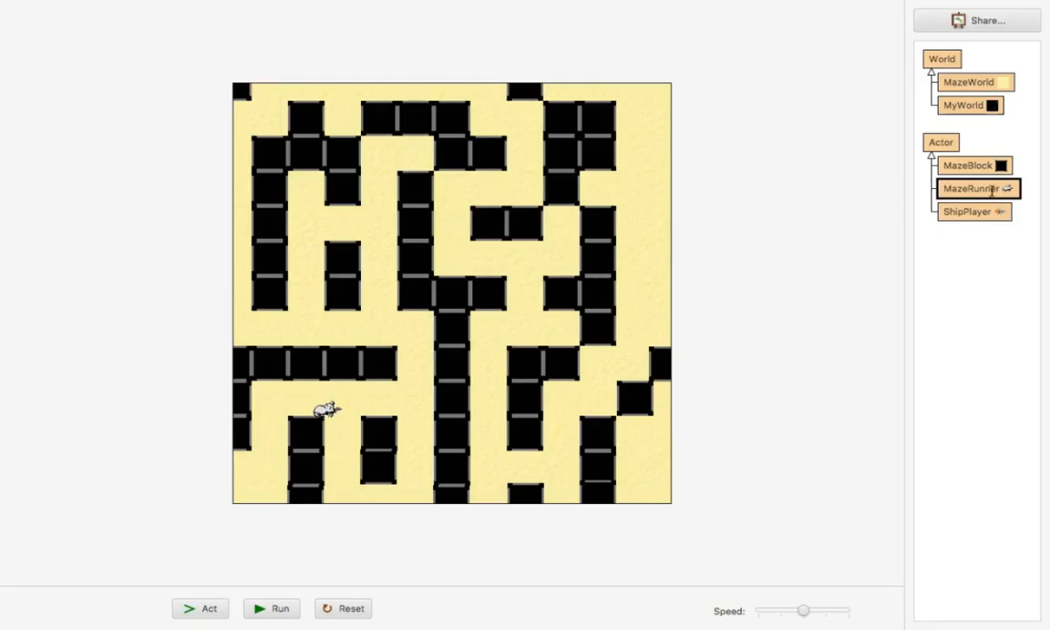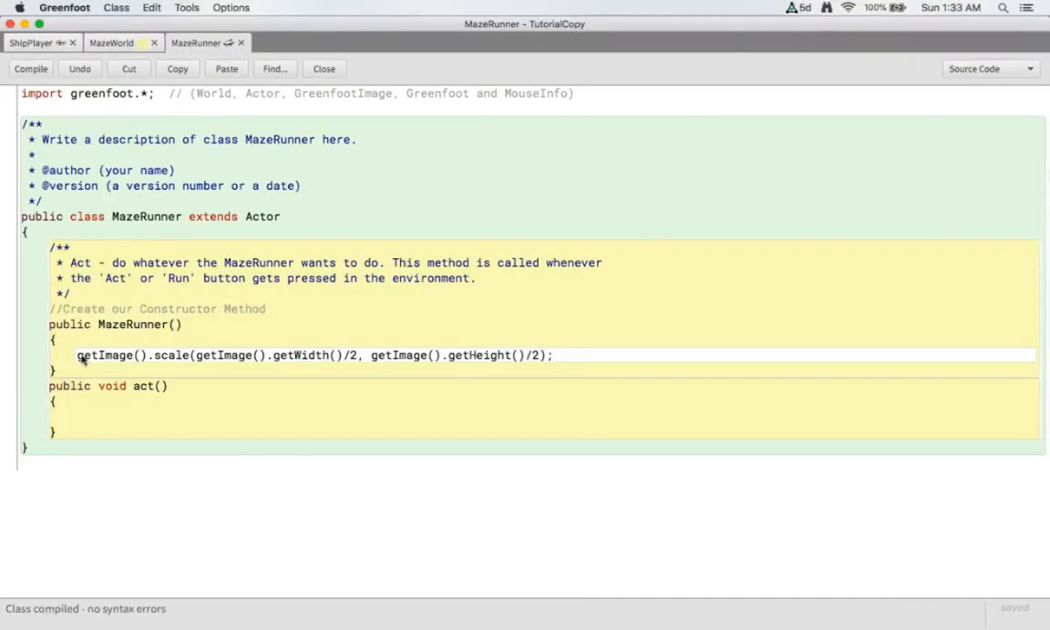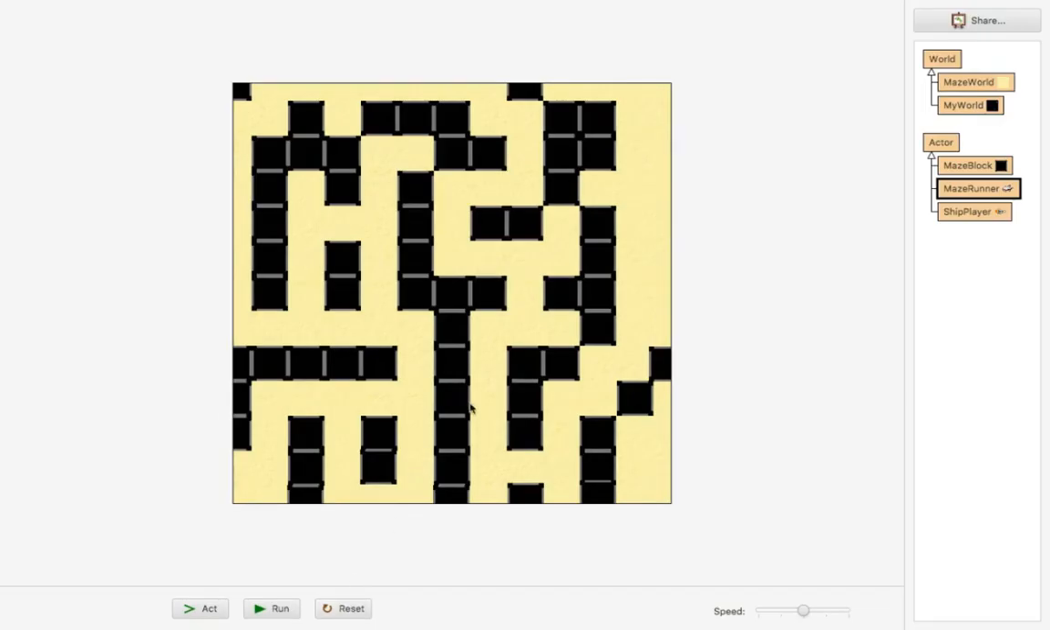Okay? The reason that works is that in our constructor method, before the act method is run, just when we're building our world, the maze runner, we've created a constructor method, will be half the height and half the width. If we put it in our act method, it would cut the height and width in half 60 times per second. So over and over and over again. So we definitely don't want that to happen. Okay, so now that we have our maze runner, let's put them in and let's save the world.